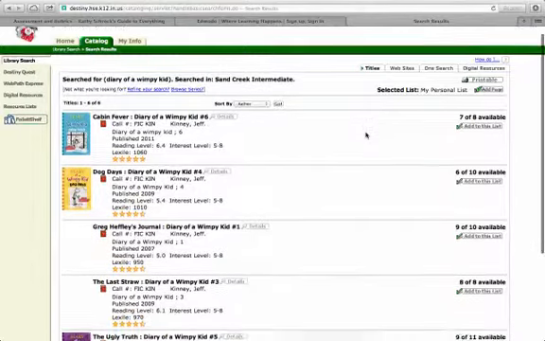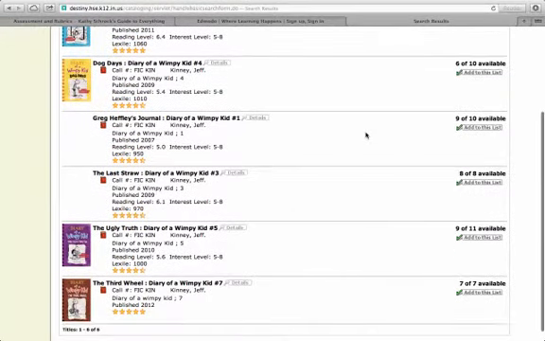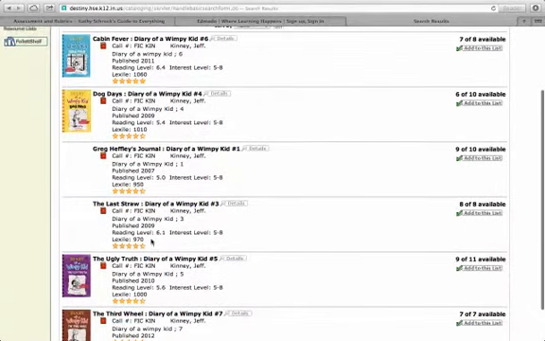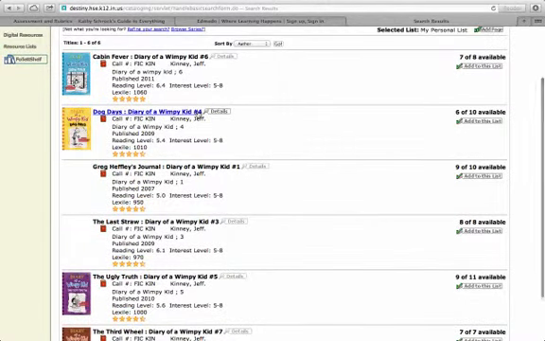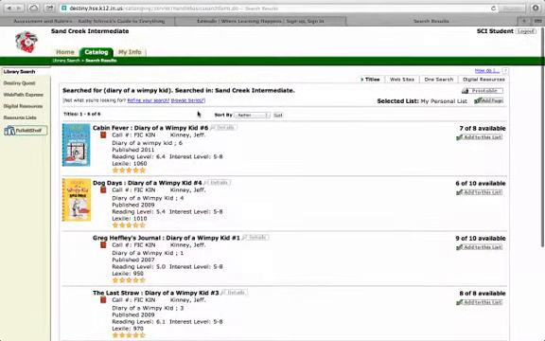And what we have done, even though the title of the book is not Diary of a Wimpy Kid, but it's The Last Straw, The Ugly Truth, The Third Wheel, we have added the number here so that you know what order you're supposed to read the books in. If a popular series does not have that, let us know. We'll look it up and we'll add that feature for you so that you'll know exactly what order to read them in. So that's how you would do a series search.